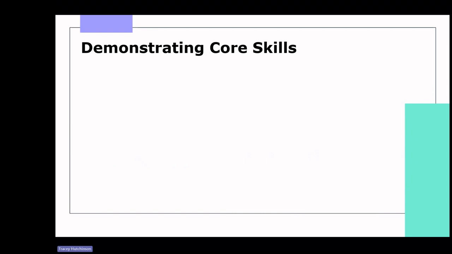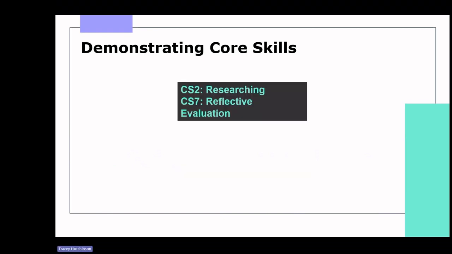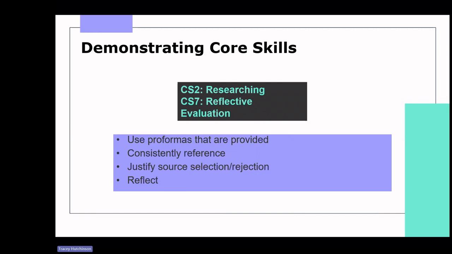Task 1 offers an opportunity to demonstrate various core skills, including researching, CS2, and reflective evaluation, CS7. To demonstrate these core skills in this type of assessment, students should use the proformas that are provided. The proformas include a table that allows students to identify which sources they've selected to inform planning and which they have not selected.